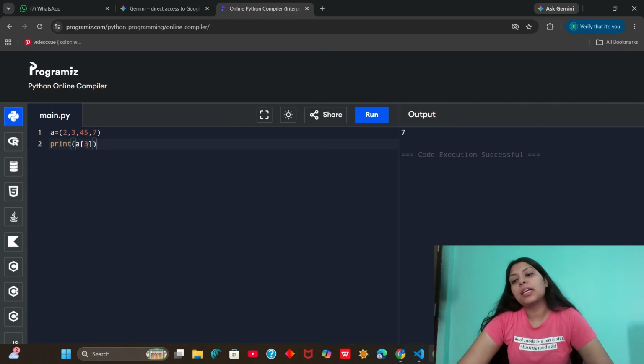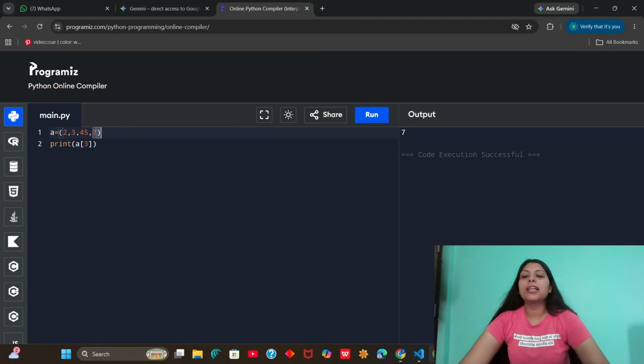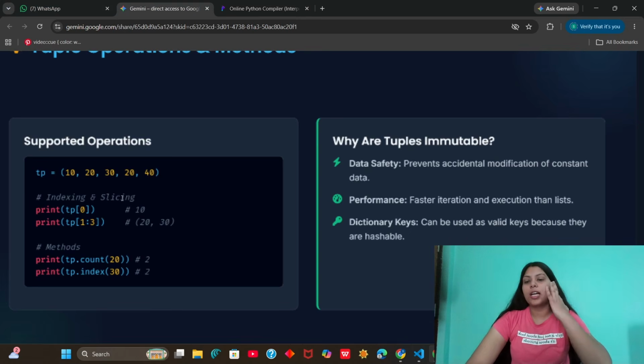So what is happening here? I am saying that for this tuple A, you have to go to the third index and print the value. So it will go to the third index, like 0, 1, 2, 3, and at the third index there is 7, so it is going to print the value 7. So this is how you can do the indexing.